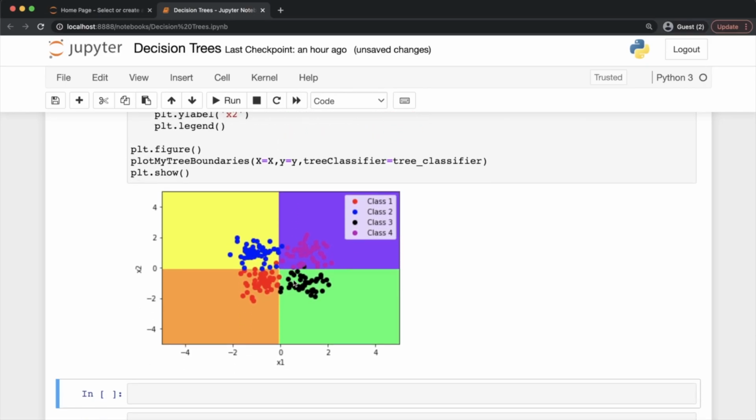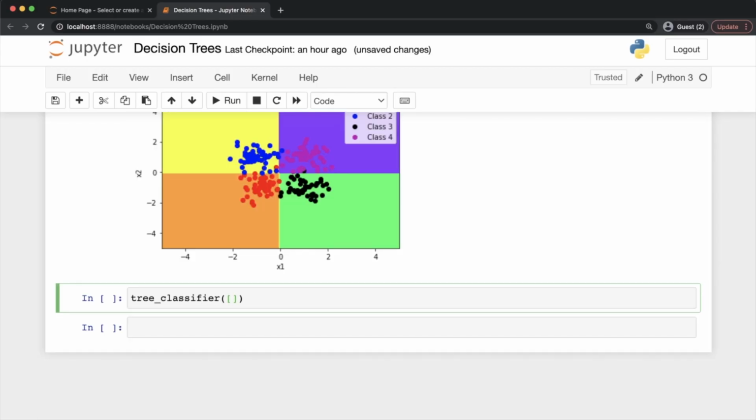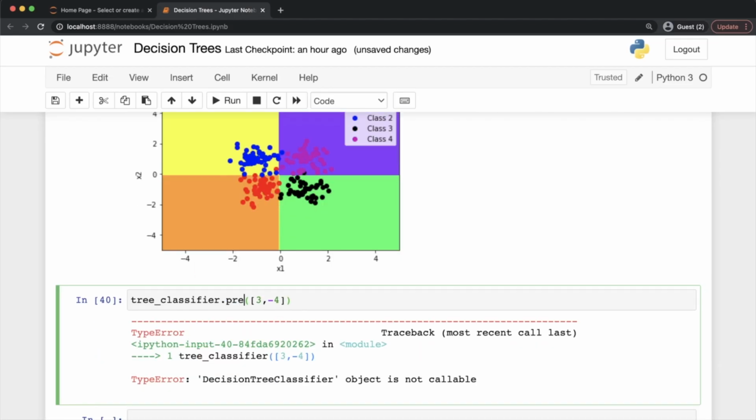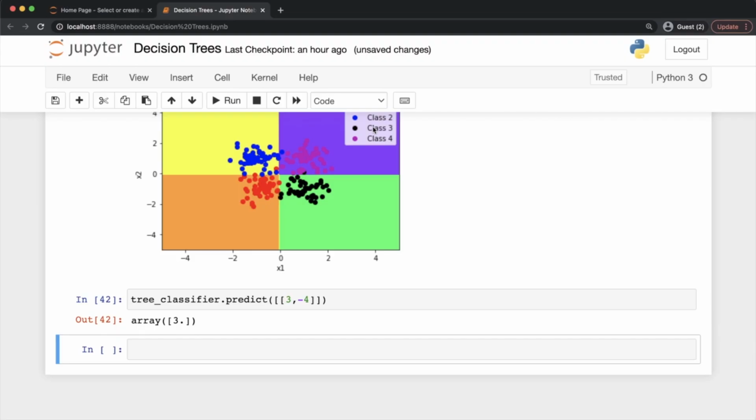Now, an even cooler feature of decision tree classifiers is that it is capable of giving you soft decisions. What I mean by soft is the probability of new arriving samples: what is the probability of that sample being in a certain class? So you go ahead, tree_classifier. Let's say I pass it a point over here in the green region, that is class 3. So let's say, I don't know, 3 and minus 4. So 3, minus 4, and I always forget the .predict. So here it's classified as class 3.